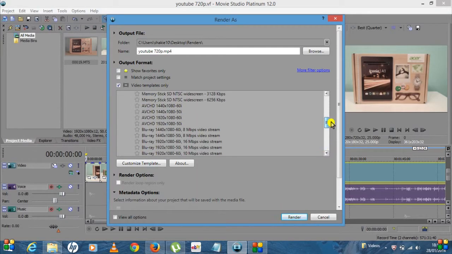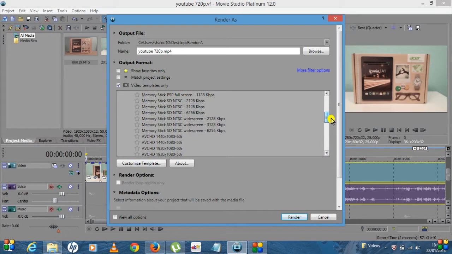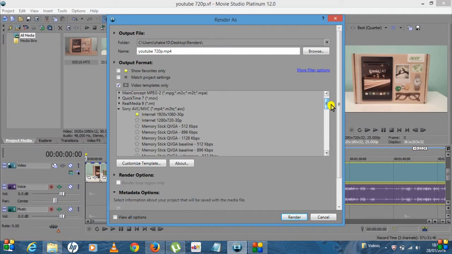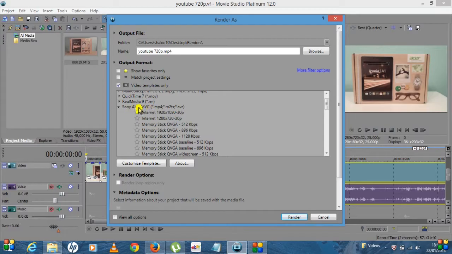let's have a look. It's not Windows Media, OVC. Where are we going to look? Right, here we go. So the Sony AVC MVC MP4, this is the one that you're going to want to select. And then it's going to give you a drop down. So you'd want the one that says Internet 1280 by 720. So click this one. I know it says 30p, but this is the one that you want to select. So it's the Sony AVC MVC MP4.